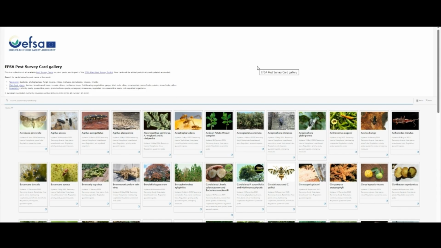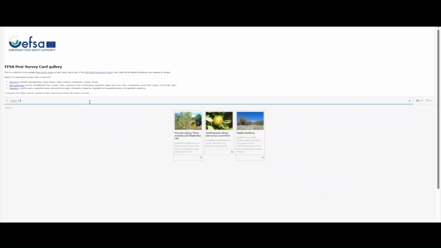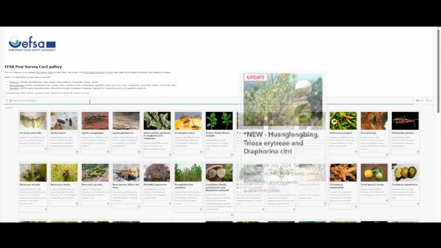In this gallery, you can use the search bar to search for specific pests of your concern, or even a group of pests. For example, you can filter all the quarantine bacteria that have citrus for its host plants by typing bacteria and citrus. By default, the survey cards in the gallery are arranged by alphabetical order, with the newest ones being first and are distinctive with their icons saying New or New Update.